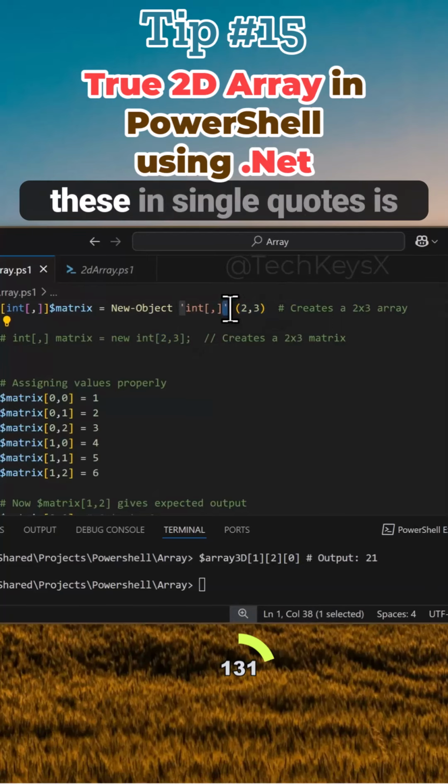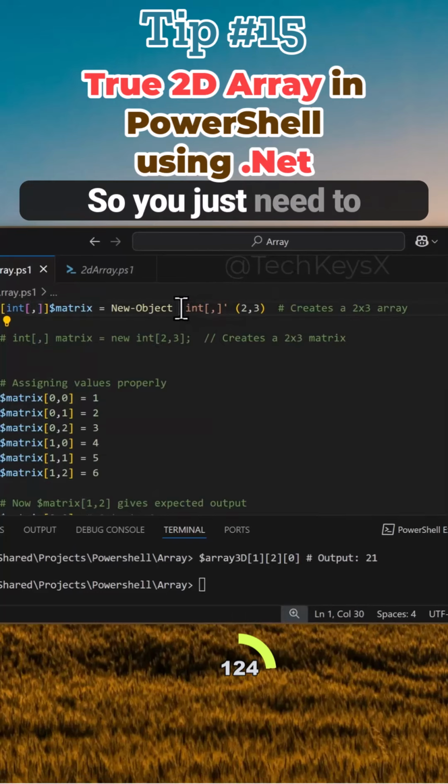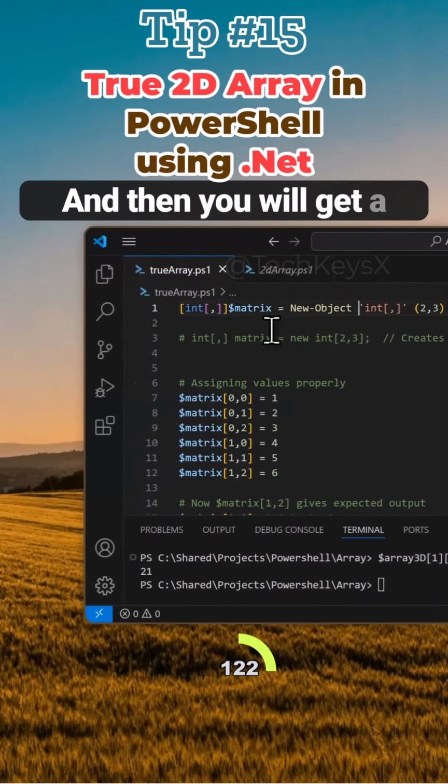The reason for supplying these in single quotes is because it contains square brackets. Otherwise, it will cause an error if you don't do this. So you just need to supply it in single quotes, and then you will get a true 2D array.